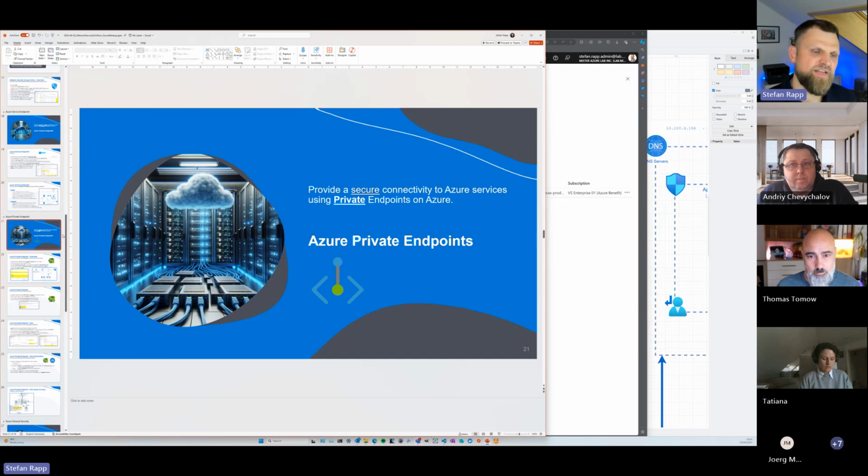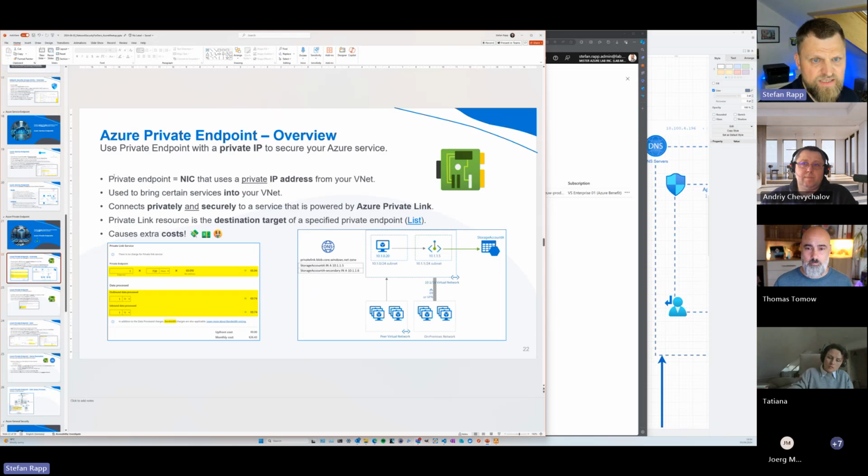We can also use private endpoints. Private endpoints work a little bit differently than service endpoints, because they don't give access to the subnet, but place a NIC using a private IP address in your virtual network or subnet, which you can see here in this example. If you have a storage account, a private endpoint is nothing else than a normal network interface card with an IP address, in this example 10.1.1.5. So if you use a virtual machine and say, go to 10.1.1.5, it will reach the storage account.